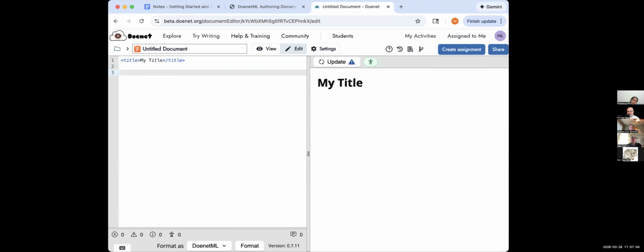Another kind of basic component that we might want to use is a paragraph. So a paragraph will just be a P, and I could create that with this is a paragraph, and again, click update, and I can see those changes reflected over here.